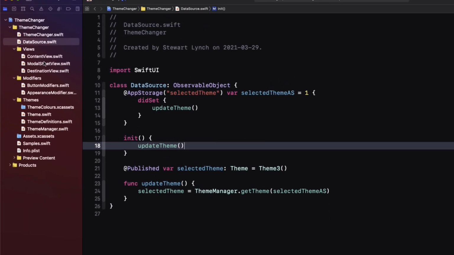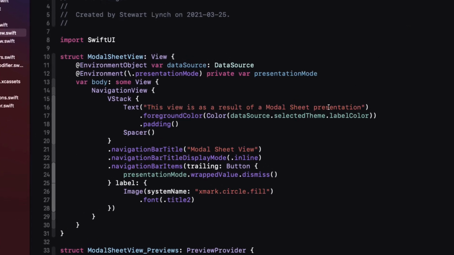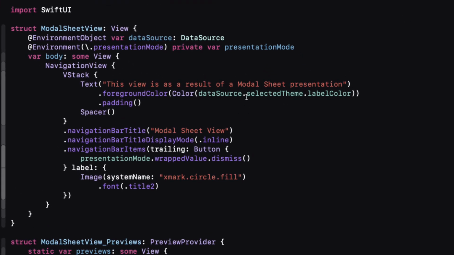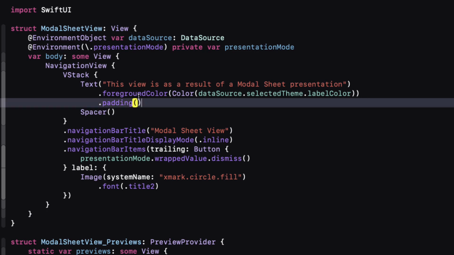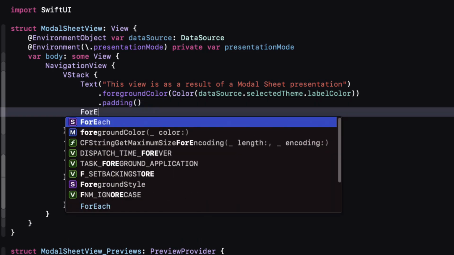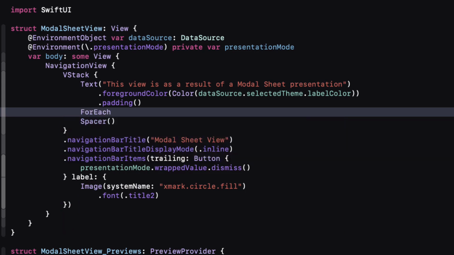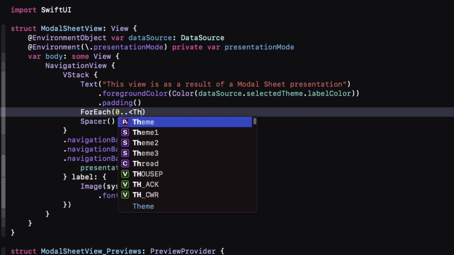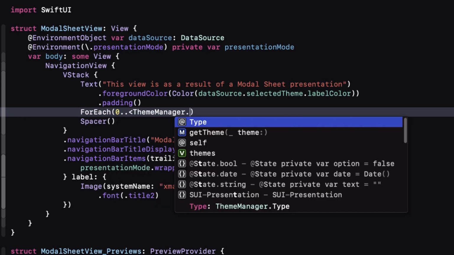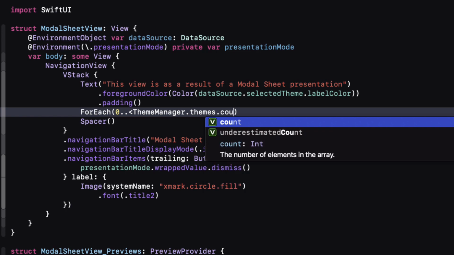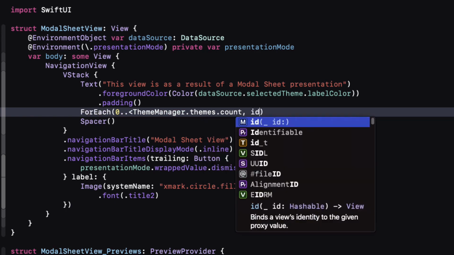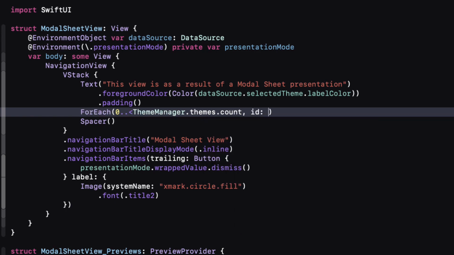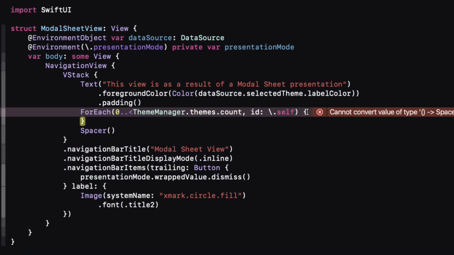We are now ready to add our buttons to our modal sheet view. I'm going to do this in a for each loop that counts from 0 up to the number of themes that we have in our theme manager, which is the static property ThemeManager.themes. Let's do that right before the spacer. And since each of these themes are unique, for our ID, we'll just use .self. Theme here is our index.